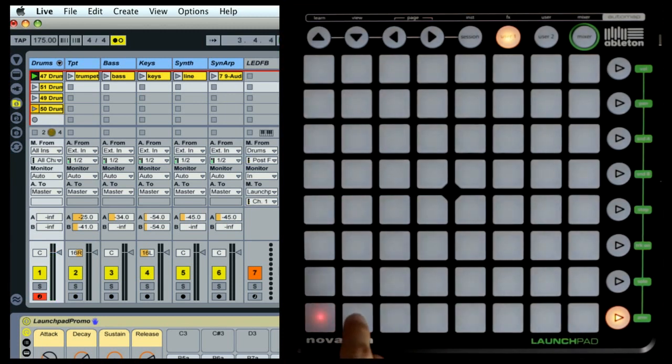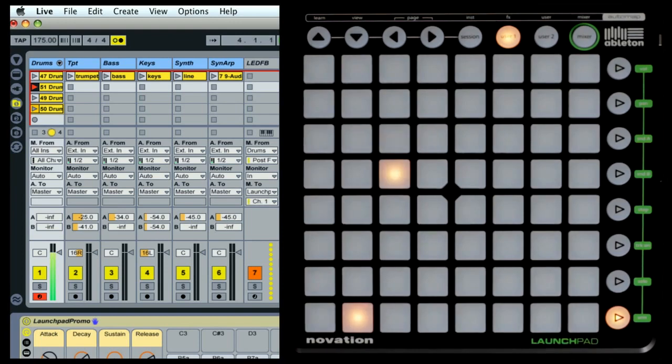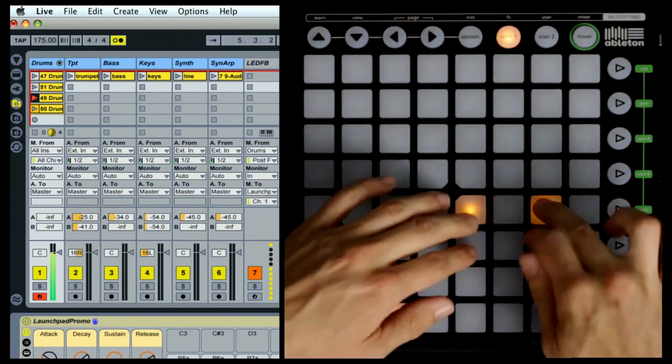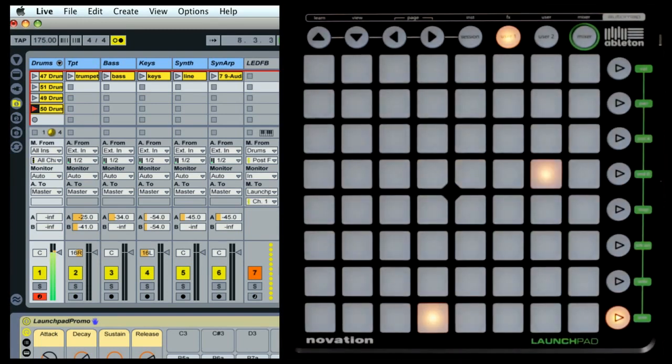So let's fill this second clip with some drums as well. And the third clip. Okay, so now we've built up the drum track like we did on the original recording.